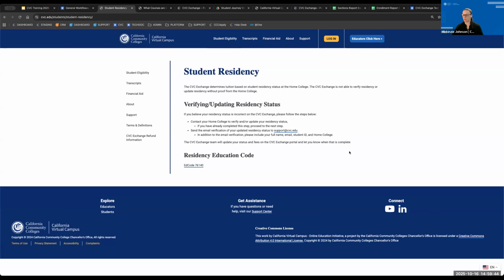And this is included in our FAQs, so students are pointed to this. But what they need to do is the CVC Exchange, so support at cvc.edu, needs a verification from the home college that the student is a resident. And then what we're able to do is confirm in our APIs that that has been updated and is correct at the home college. And then we contact the teaching college to get that updated, and then we update our dashboard.